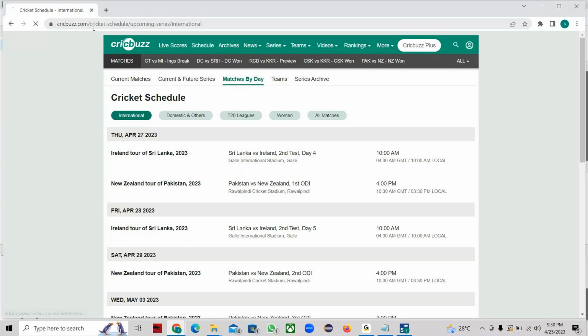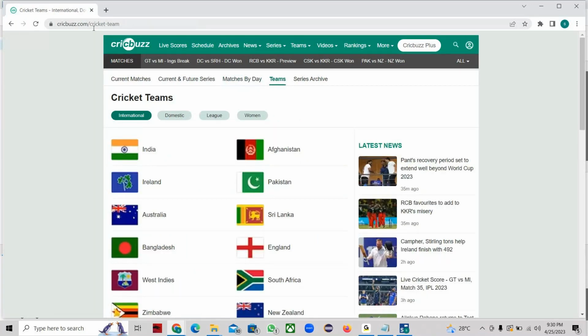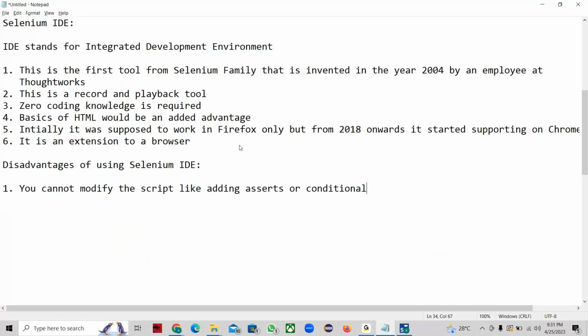So Rahul, it is just a record and play. We don't have any assertions or any wait times, just record and play. The disadvantages of using Selenium IDE is you cannot modify the scripts, like adding asserts or conditional or looping statements.